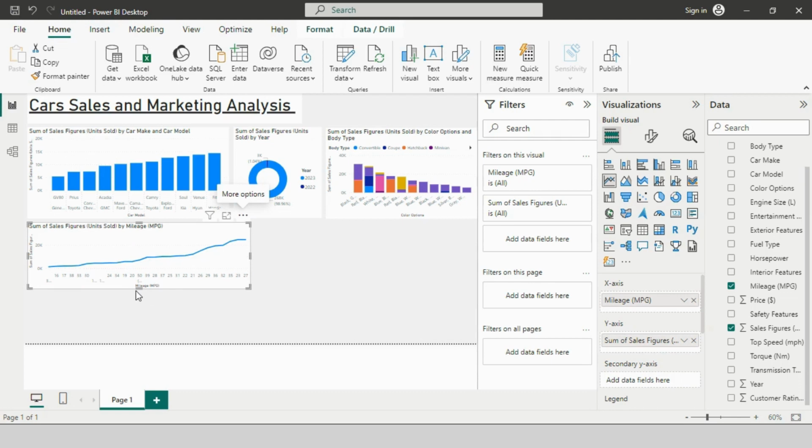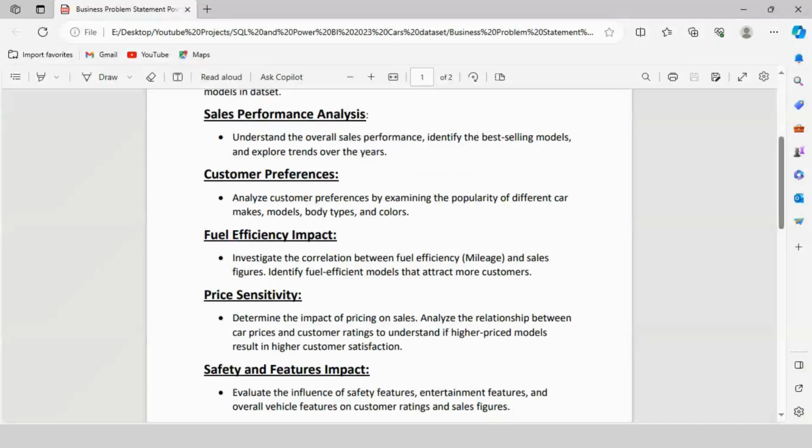Now if you look at the data, there is not a specific kind of relationship. I think it is better in the form of sum of sales figure, in ascending order. Now you can see there is not any direct relationship between sales figure and mileage. They depend on specific cars.